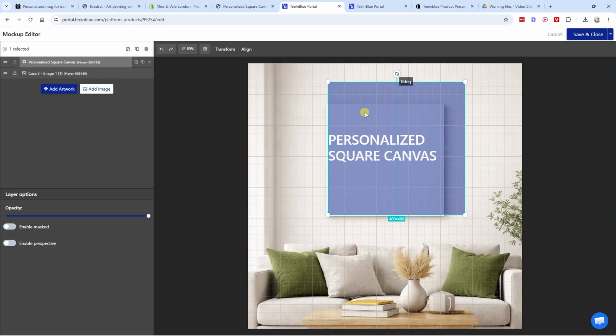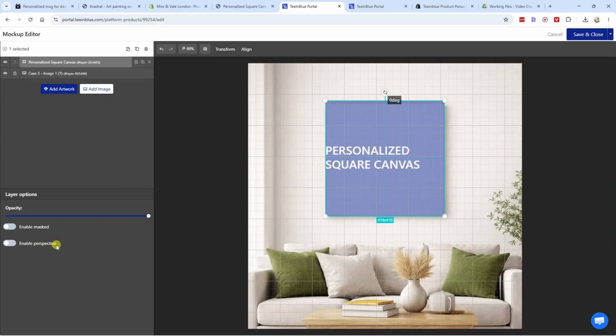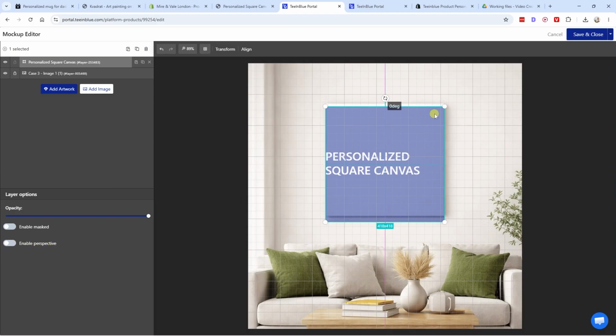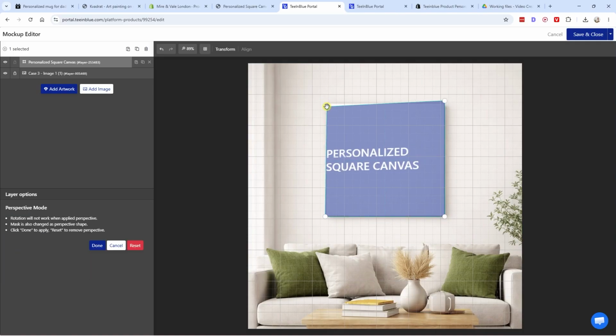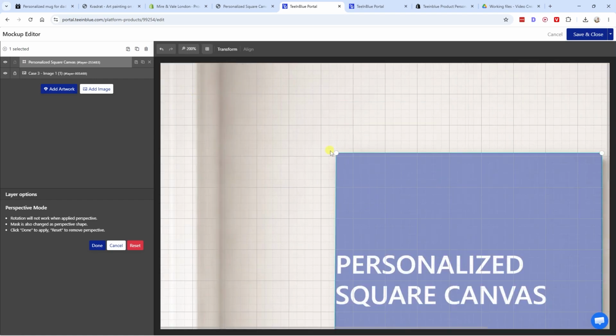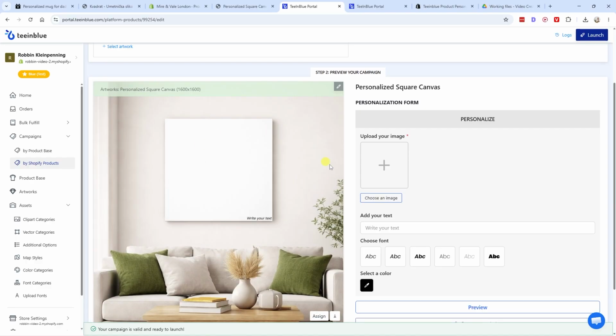And the goal here is to resize it so it positions perfectly on the white canvas here. So in the bottom left here, we have to enable perspective because it doesn't nicely match the white canvas. So click enable perspective and then edit perspective, and now you can grab the corners, and now you can match the white background here of the canvas. You can zoom in if you want, something like this. Then click save and close, and you can already test it.